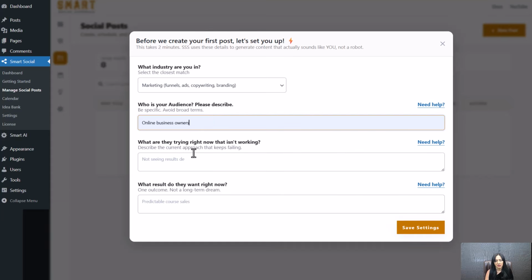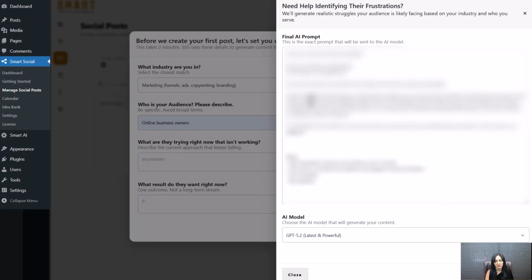Simple. And what are they trying to do right now that isn't working? Say that you don't know exactly how to fill this out. You can say, I need help. This is why I said that you first need to enter your API keys for AI and connect the social stuff. This way, you can just start using it right away.